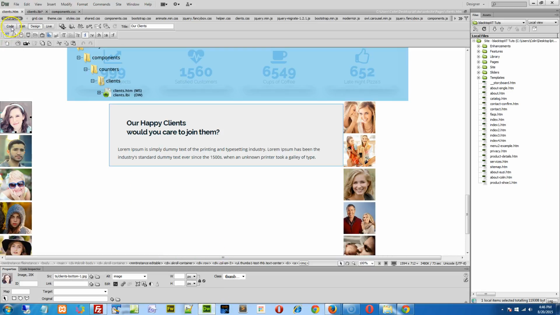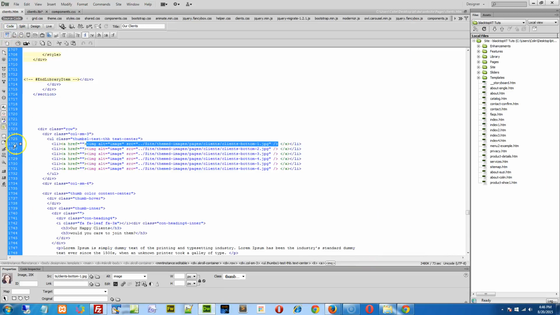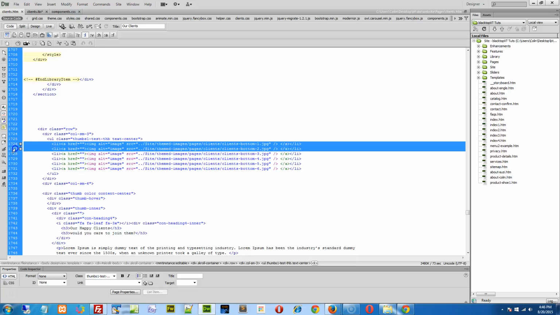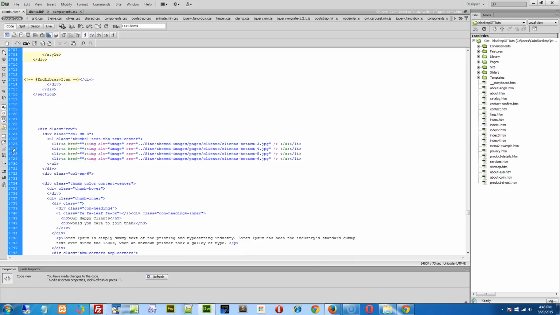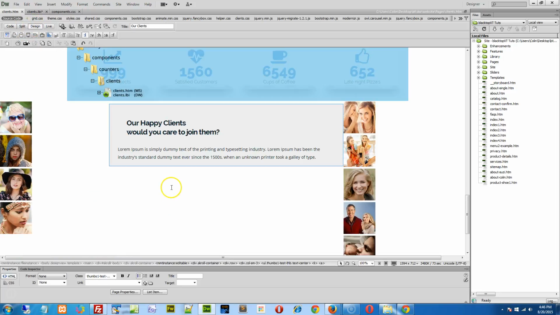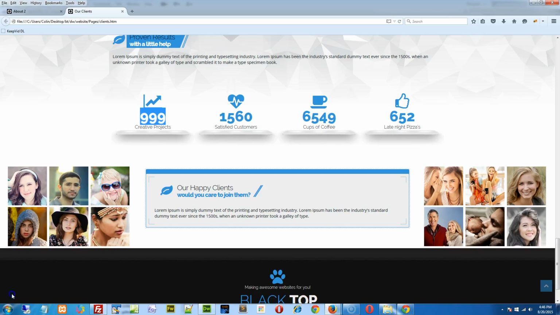So if I were to go into the code view, you see here everything is linked in through an LI tag, so a list tag. So if I get rid of two images, right, and I save and I go back to my design view, things are going to start looking a little bit different here. And then I preview the page, or I go back and preview the page. And there, I've just refreshed it.